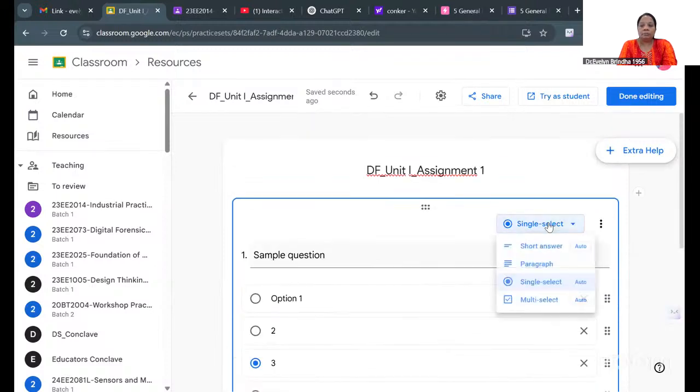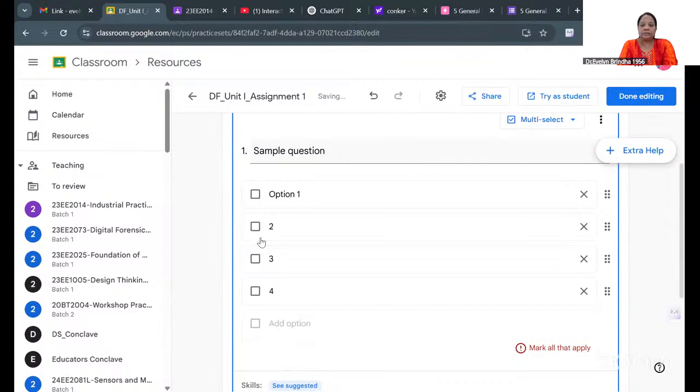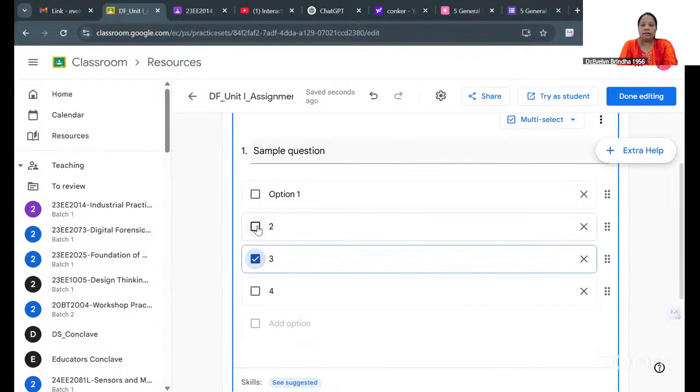Now, if I want to give multiple select, meaning more than one correct answer, that is also possible. So here I have to select which are all the correct answers. And I will have to give the question to the students. Now let's say 2 answers are correct. So once I'm done, I will give done editing and I will share it with the students.